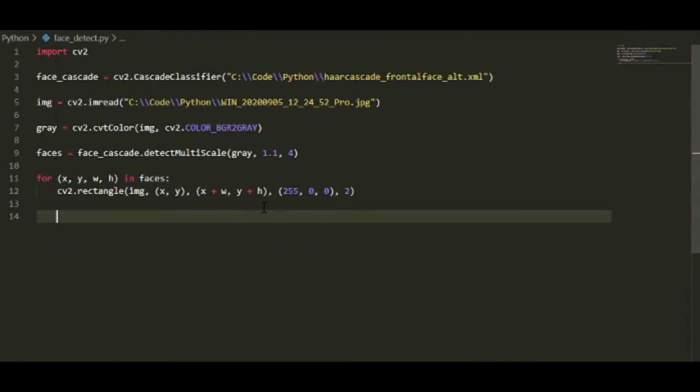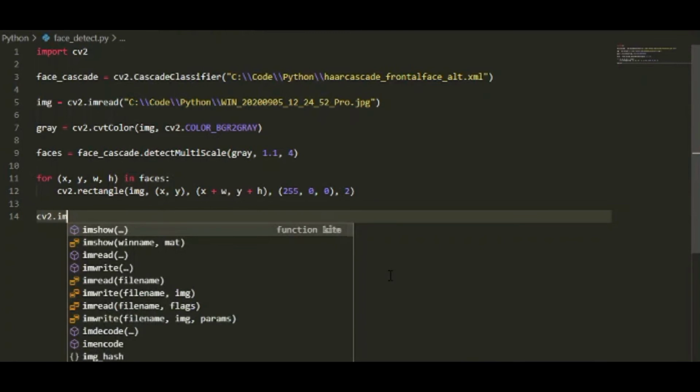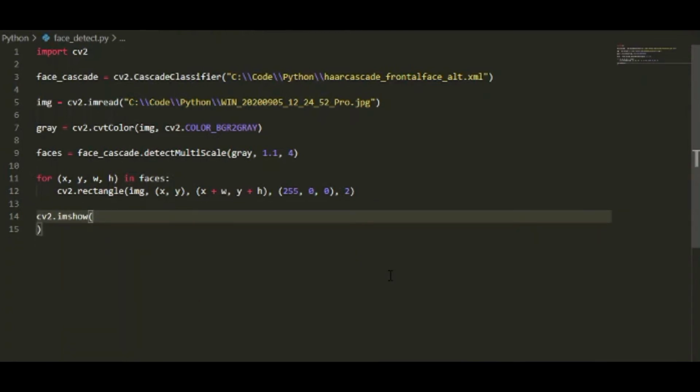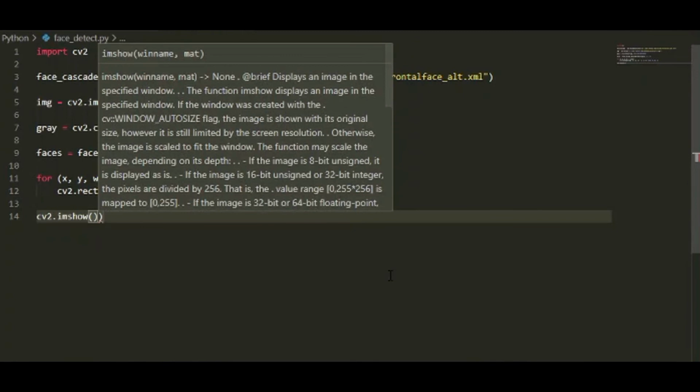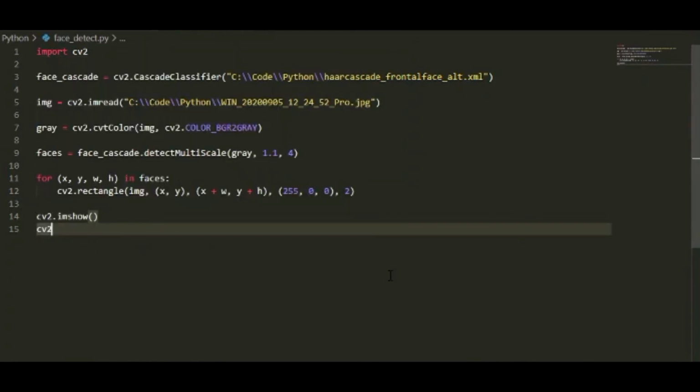Now all that is left to do is show the image and then wait. So for this we'll just say cv2.imshow, and then cv2.waitKey, and no integer has to go here. Now that this is done, we'll just run the program once to see.